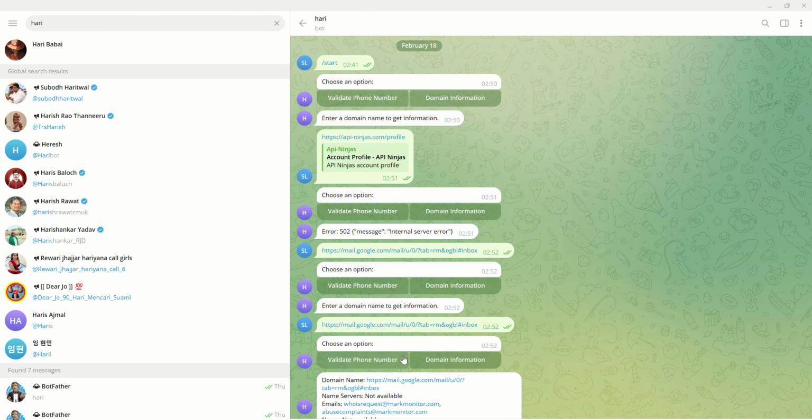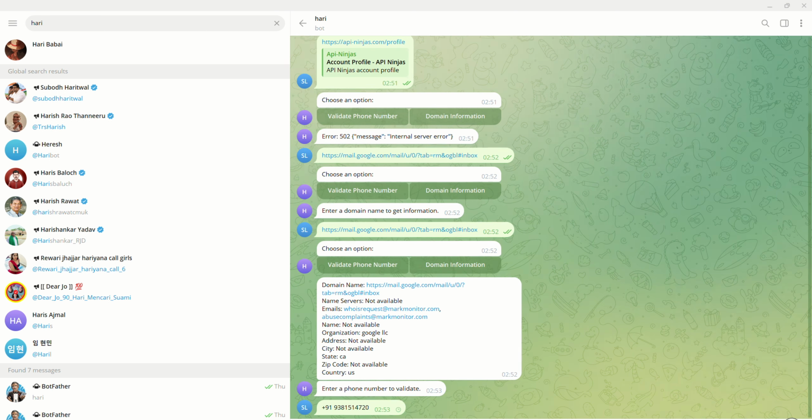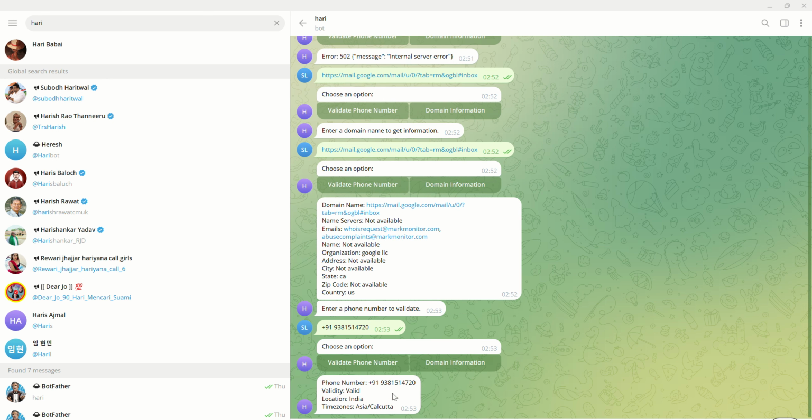Now I'm going to check the validity of the phone number. Here you can see it asks us to enter a phone number. I am entering the same phone number which I have entered before. It shows us the phone number and it is validated. It is from India and it has the time zone of Asia. So thank you for this opportunity.